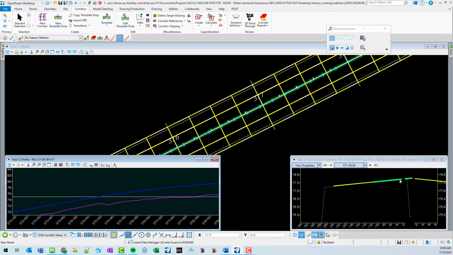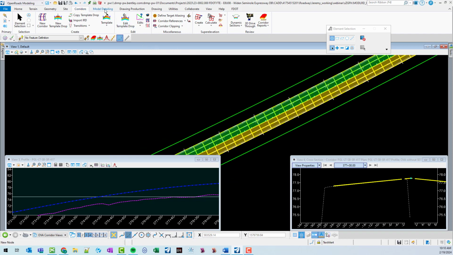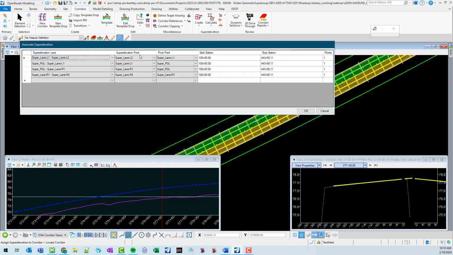So right now this is using just the normal crown, whatever cross slopes the template was using. Now I'm going to add the super elevation in. Here we go, corridor. Sign, there we go. Elevation section. And it looks like these are all matching.